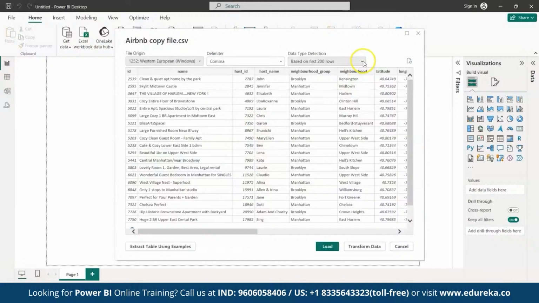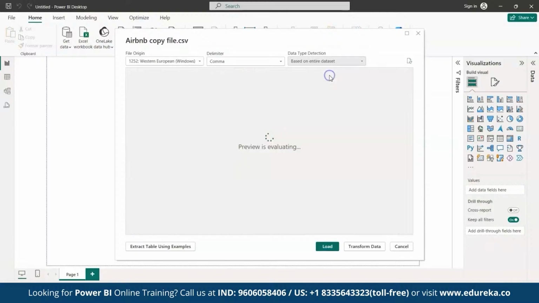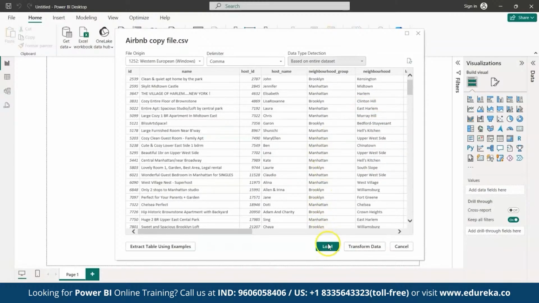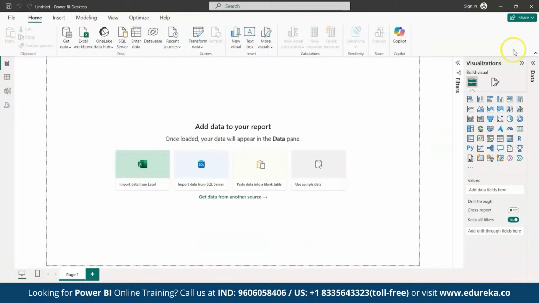Then, all the data will be visible on the screen. By default, it will be shown based on the first 200 rows. But make sure you click on the entire data set. Then wait until the data is loaded. Then click on Load. Then your data will be loaded.